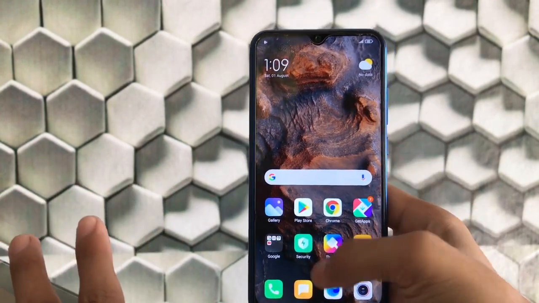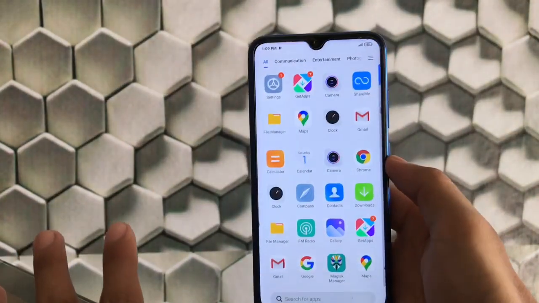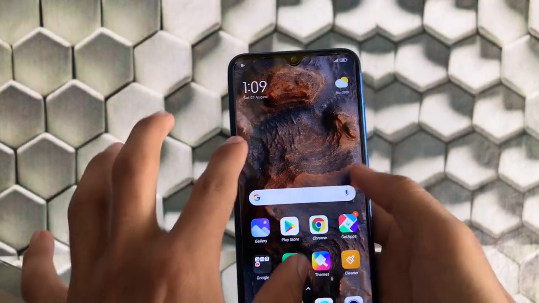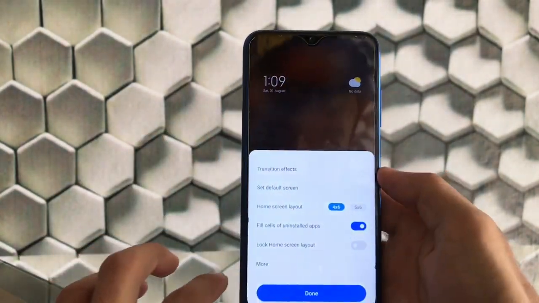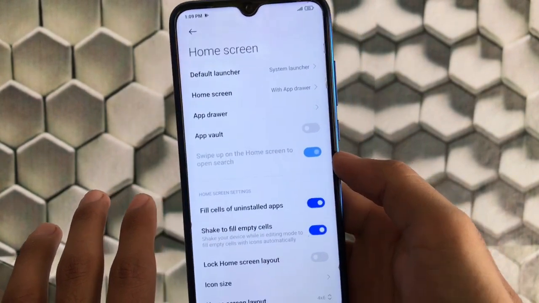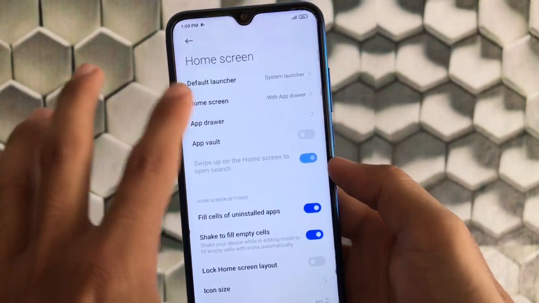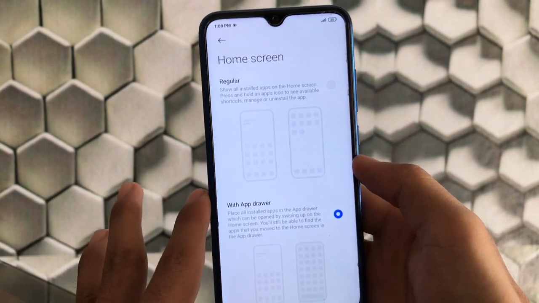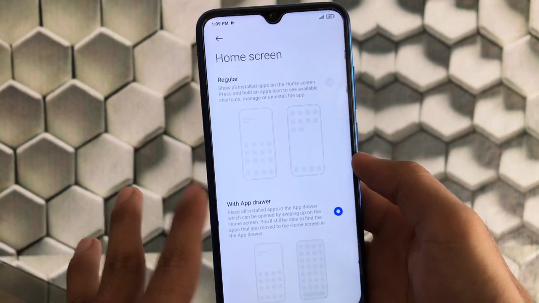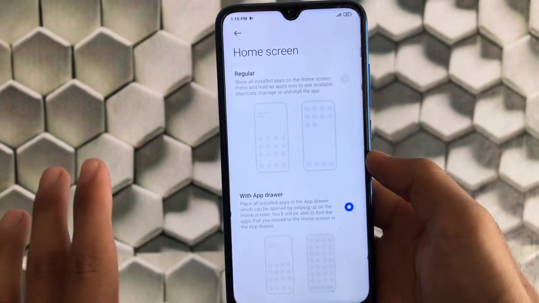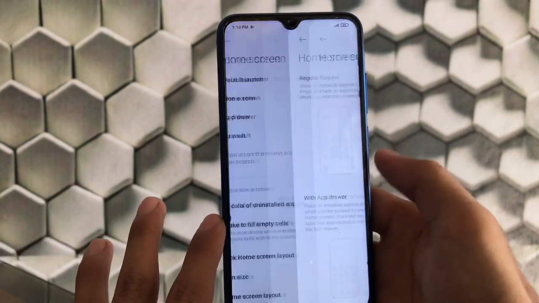If you talk about other things, we have the app drawer option available. It's officially available now. You can just go to settings, home screen, and enable the app drawer option from the settings like this. You have the option of choosing the default launcher home screen with app drawer or without app drawer, which is regular. It's the same as the Indian version. This is not like the Chinese one where you can adjust these things, but still we got the regular and with app drawer options, which is quite good.